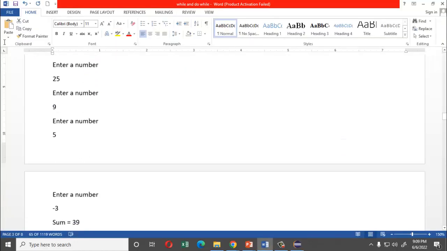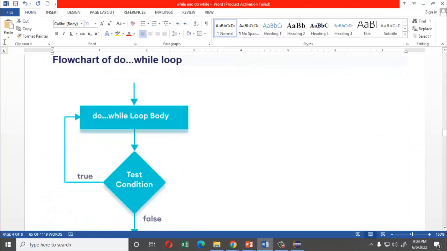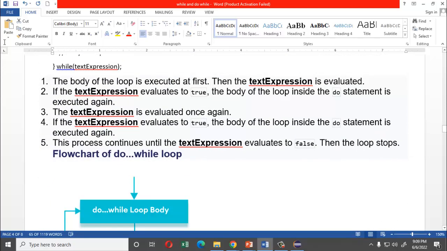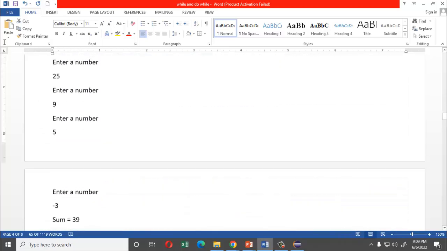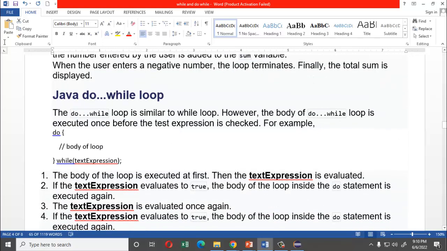So we have seen the while loop, and then there is a do while loop also. Here the do while loop basically is an exit control loop. If the condition is false at the start, it will still enter one time. So here the do while loop is similar to the while loop. However, the body of the do while loop is executed once before the test expression is checked.